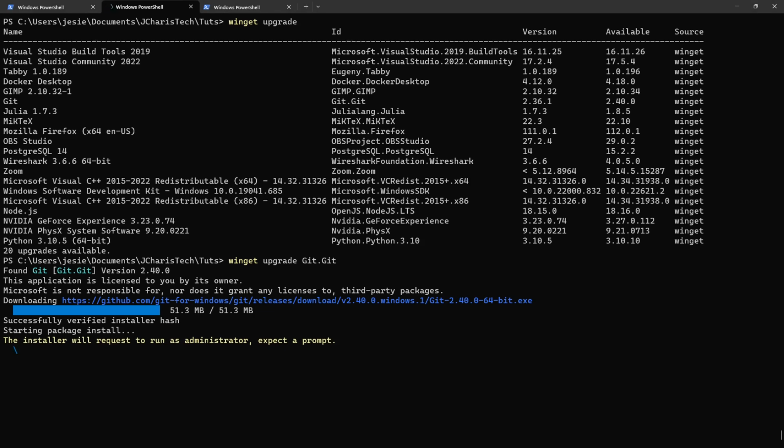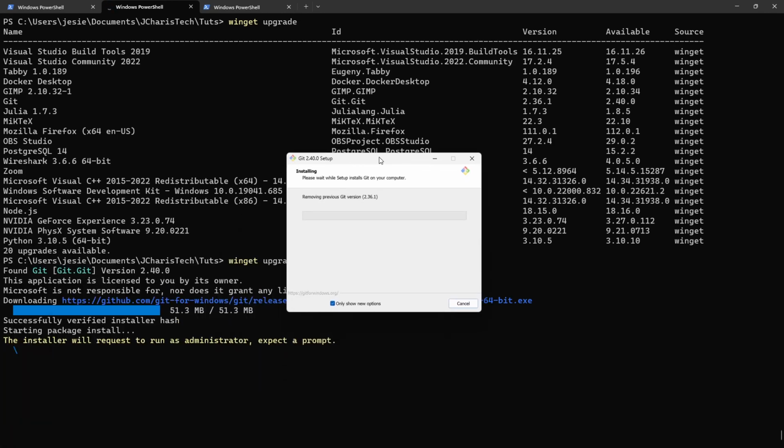So that's giving me my pop-up. If you could see here, I can see yes. Then it's going to give you all the stuff that it needs. So it's removing the old one, and now it's going to bring the new one, right? So Winget is very cool.